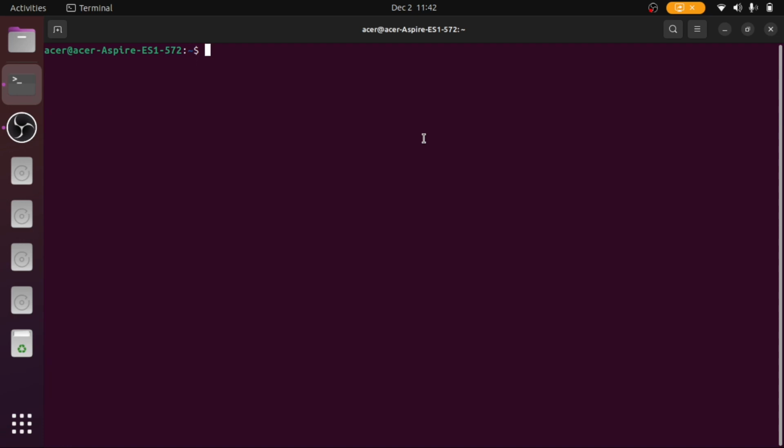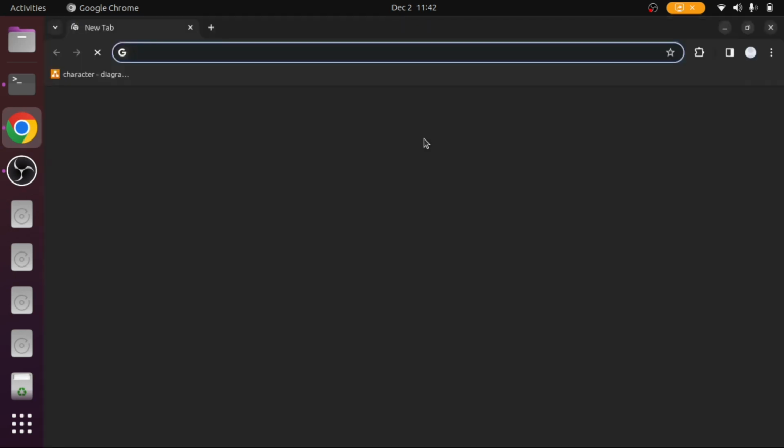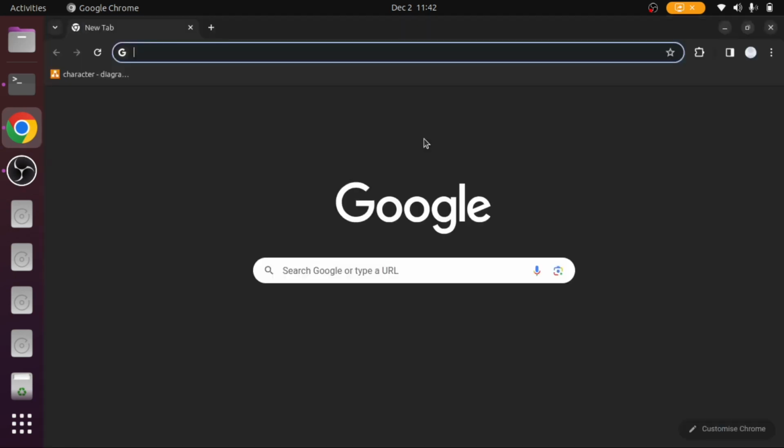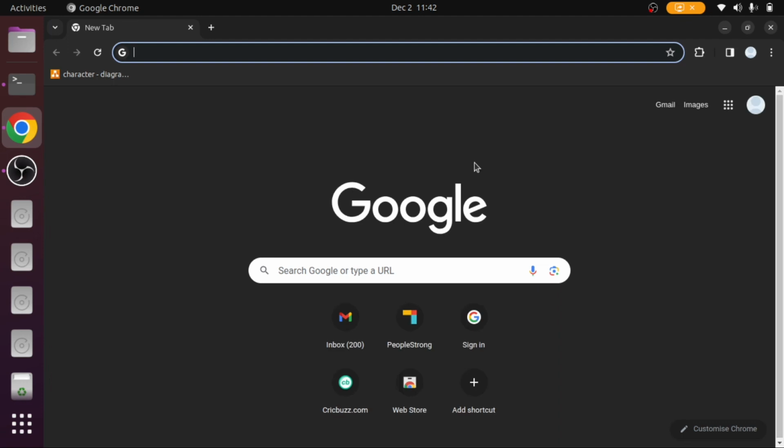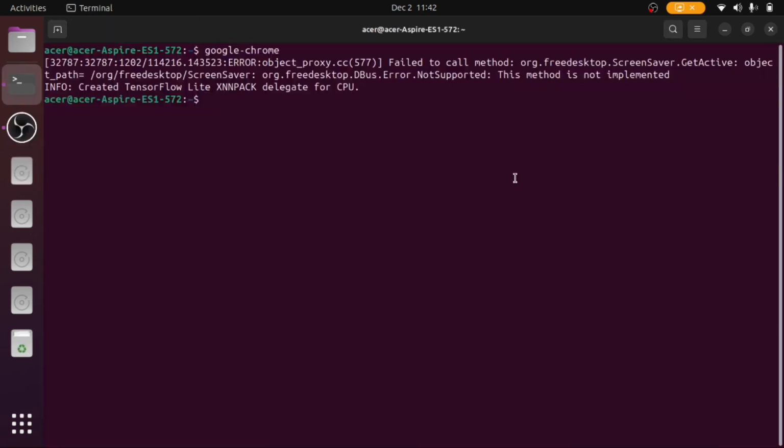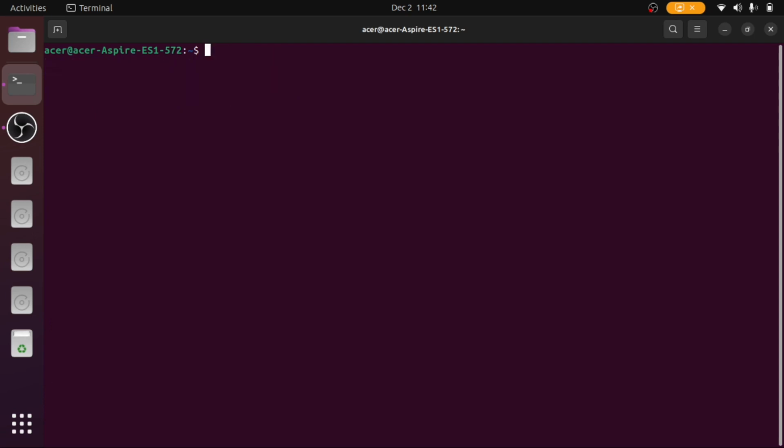Now we can check whether Google Chrome is installed or not by giving the google-chrome command in the terminal. And if it is installed, it will open the UI in Linux. As you can see, the UI is opened for Google Chrome. It means that it is installed. So what we can do, we can close this UI. Now we can close this UI and we can go to the terminal.